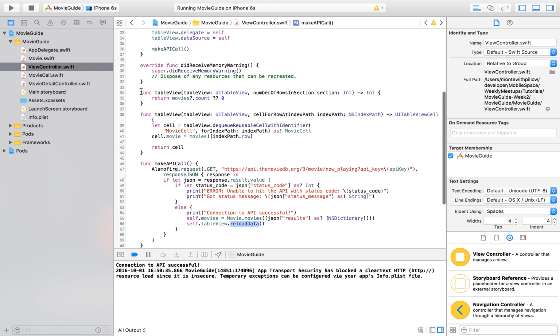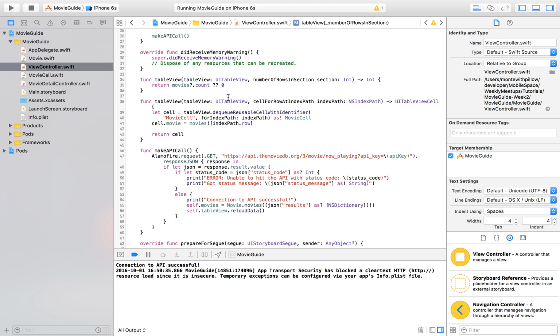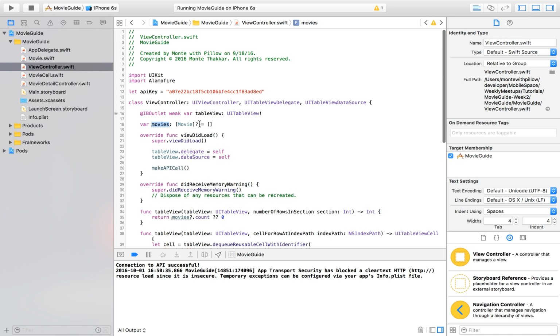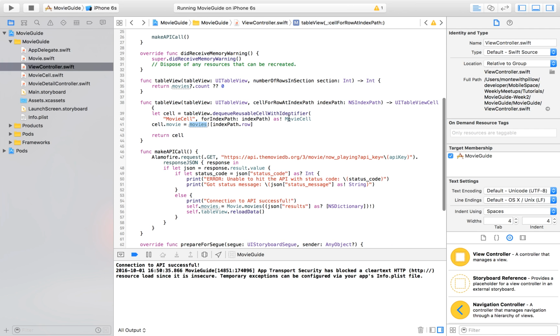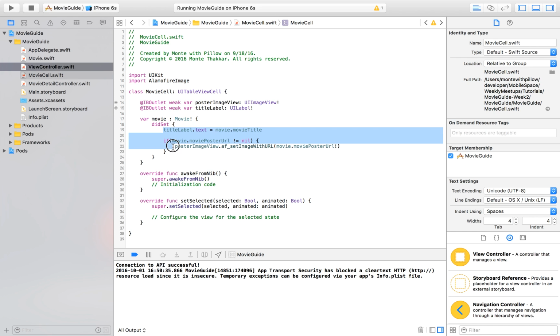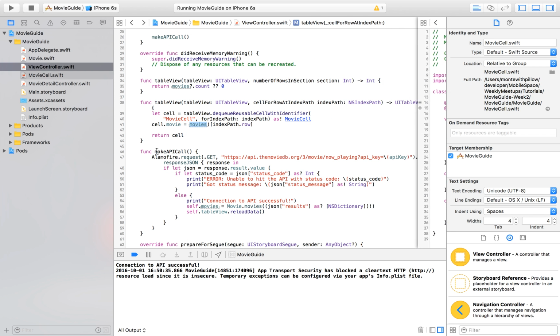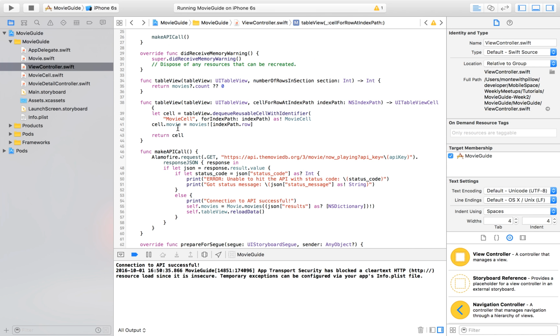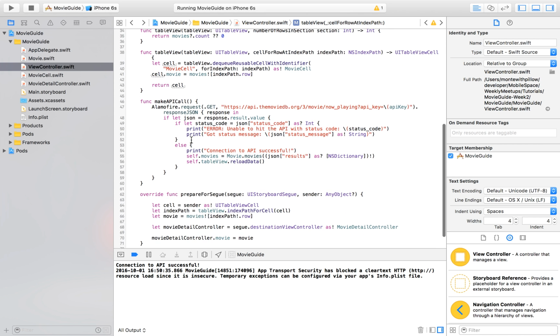When I do reload data, both of these delegate methods get called, and so what it does is return movies.count. So now our movies has all the movies it needs. So it's going to display as many rows as there are movies, as well as in our cellForRowAt indexPath, we were able to create a didSet method on our movie cell, which basically grabbed the information that it needed from the movie that we were assigning it to, and set its image as well as the title, and then we returned the cell.